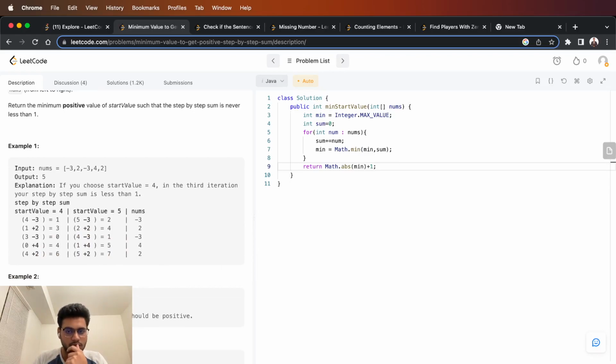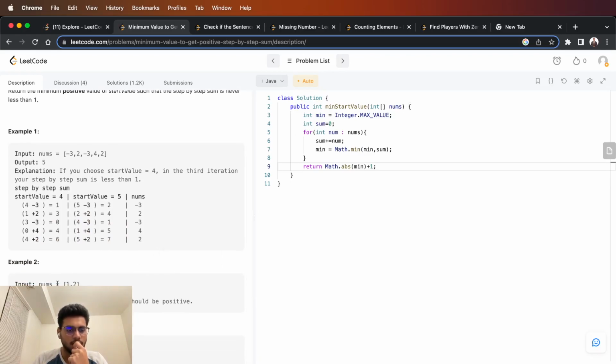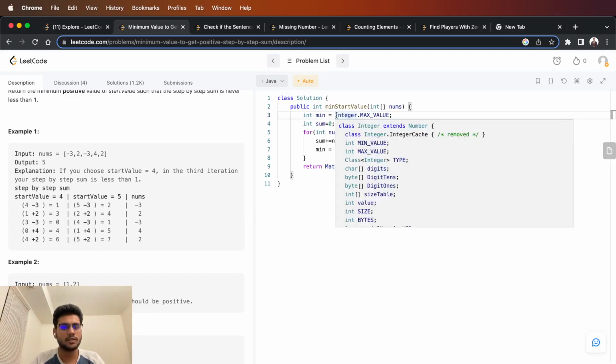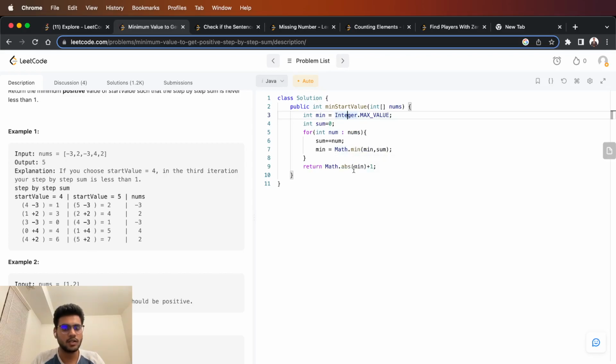Okay, for this case, 1, 2, if I go right, sum will be 1, min will be 1, then it will go to 3, 1. Oh, I see. Okay, so in this case, what's happening is when I do 1, 2, my min starts as max value and it's going to get 1. And that's basically the answer, but I'm returning 2 here because I assumed that my min is always negative. So I only do this when my min is less than 0.